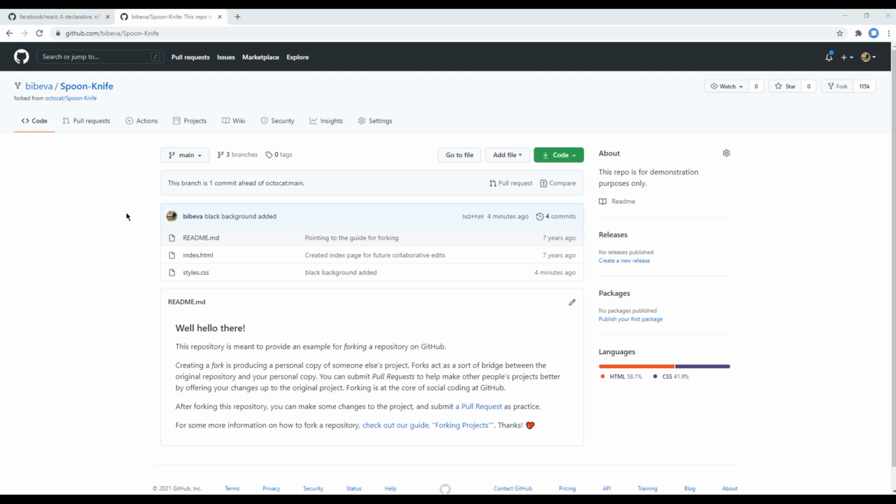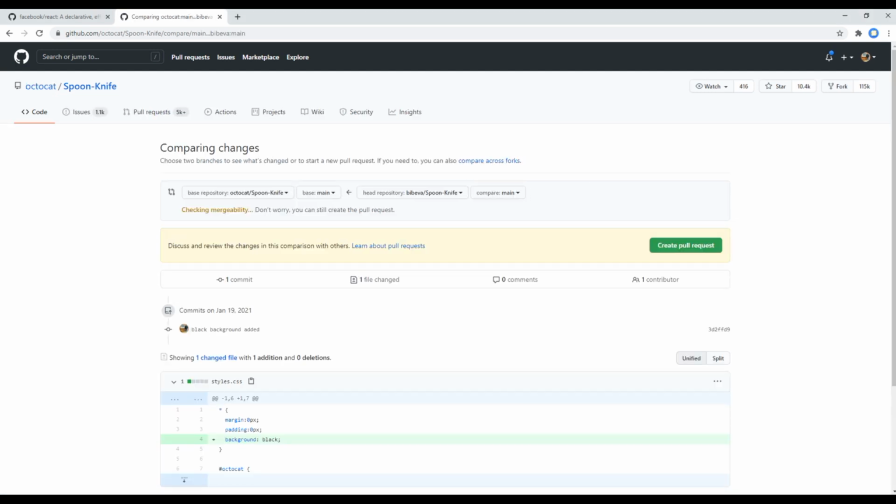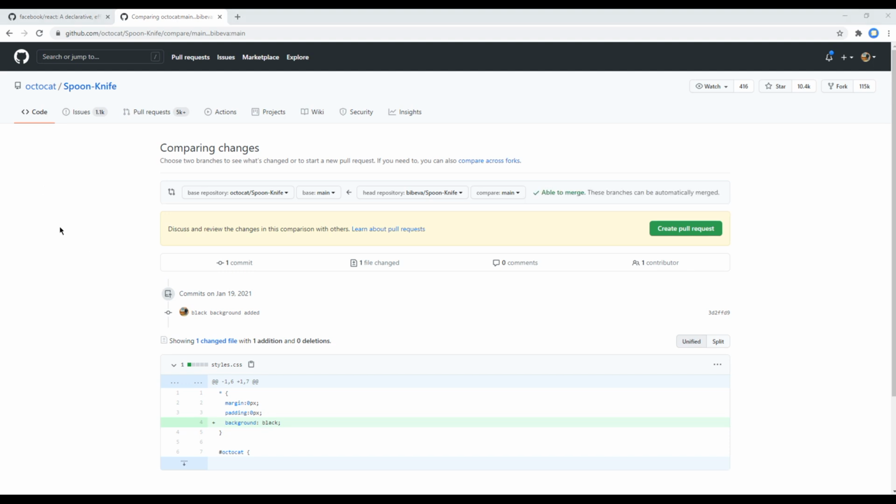So at this stage, we haven't changed anything in the original repository. We just modified our fork. If I want to propose this change, I can click on this pull request. Now I'm redirected to this original repository and not in my fork. So here I can compare the changes that I have made, which is adding this black background. Once happy, I can click on this create pull request.